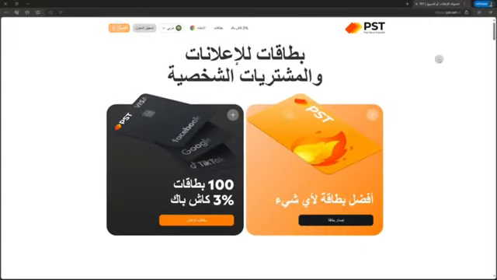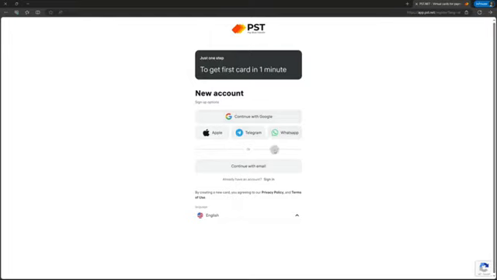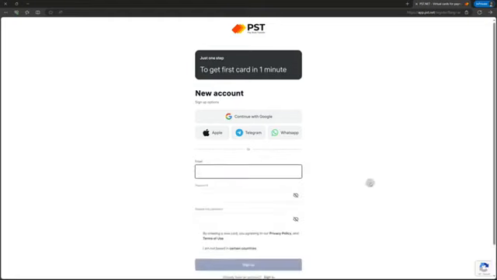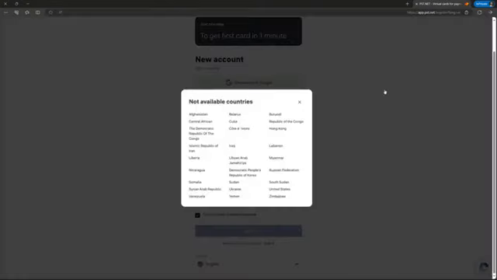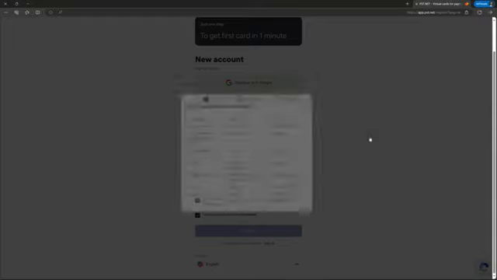First, you need to create an account on the pst.net website. Click on Register, and you can easily sign up using your various social media accounts like Facebook or Twitter, or via email. You will then need to carefully agree to the terms and conditions and confirm that you are not a resident of any of the countries that are prohibited from using the site. Then click on Register.